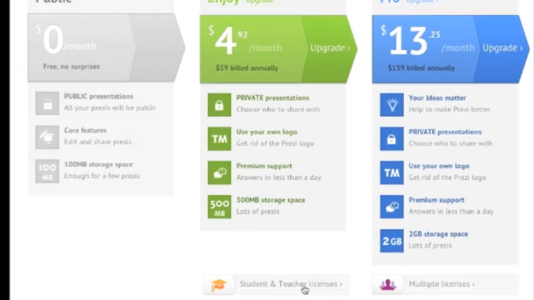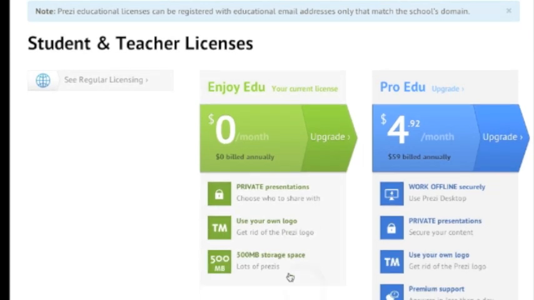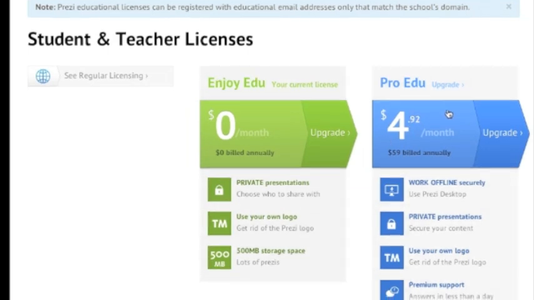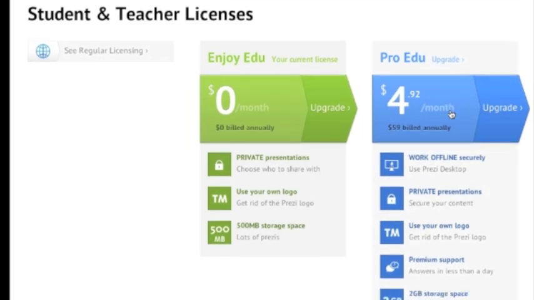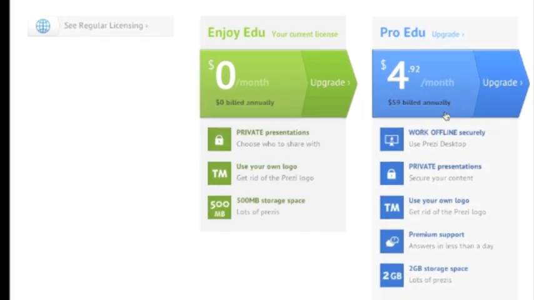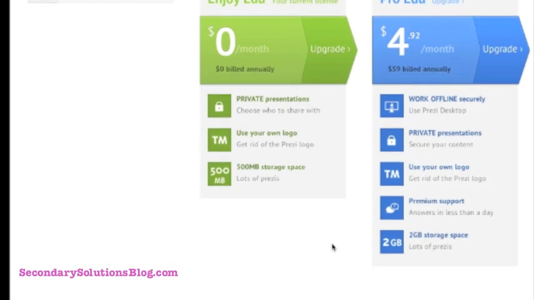If you're a student or a teacher, you click on the student and teacher licenses, and now there's no regular public option. Your Enjoy option is $0 a month, and then you get all the Pro features for less than $5 a month if you use your school's email address to sign up. So you definitely want to make sure that you get that educator price for Prezi when you sign up for the first time.